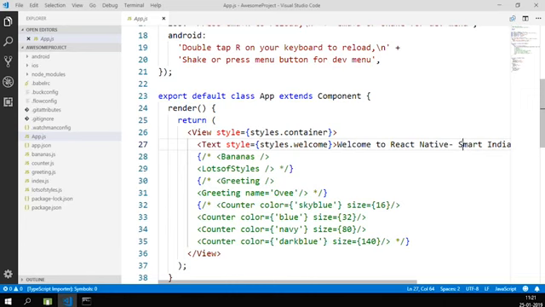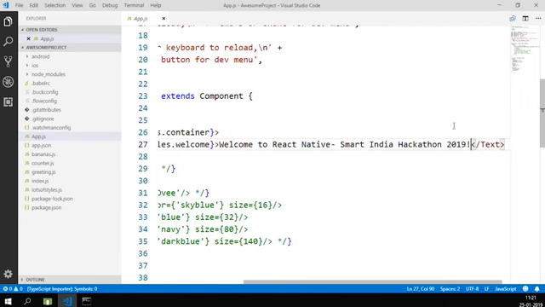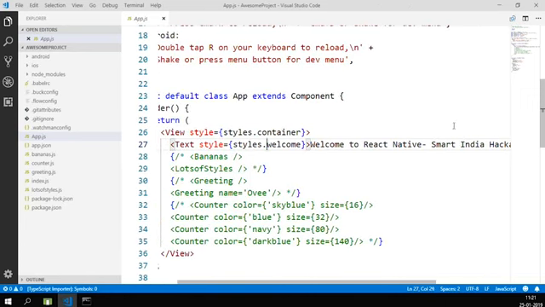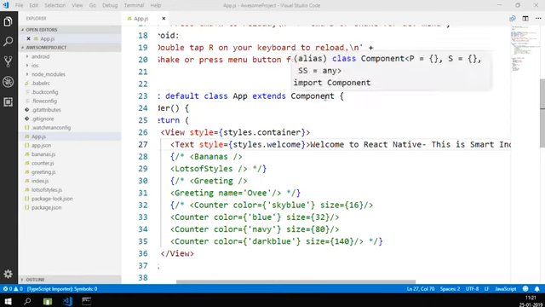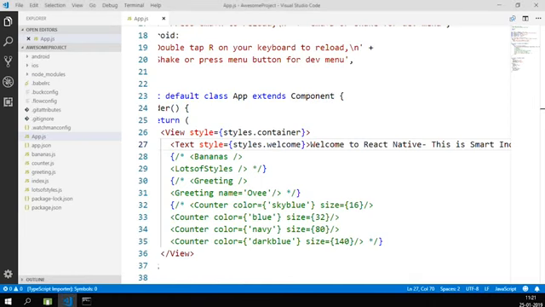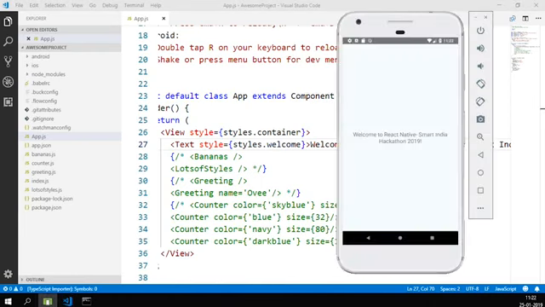Suppose I want to make some kind of change. So I'll say, Welcome to React Native. This is Smart India Hackathon 2019. I did this kind of change. I don't need to go and recompile my code again. I just need to refresh this.